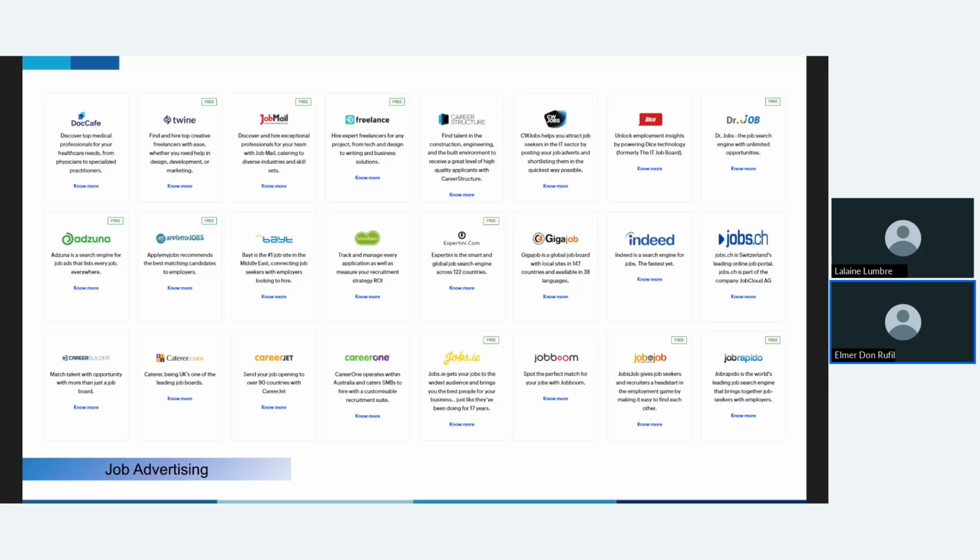Because all applications from these platforms go straight into Zoho Recruit, you can easily track where each candidate came from and which platform brings you the best results. In short, Zoho Recruit makes job advertising simple, fast, and effective, so your openings reach more qualified people in less time.